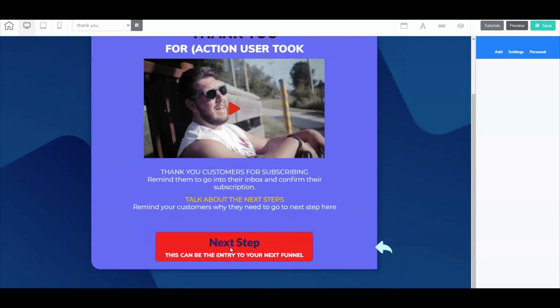So for this example, we have next step. What is the next step? Is it taking them to a product that you're selling them? Or is it taking them to your next funnel? And that is how you set up a simple squeeze page funnel inside Cheetah.